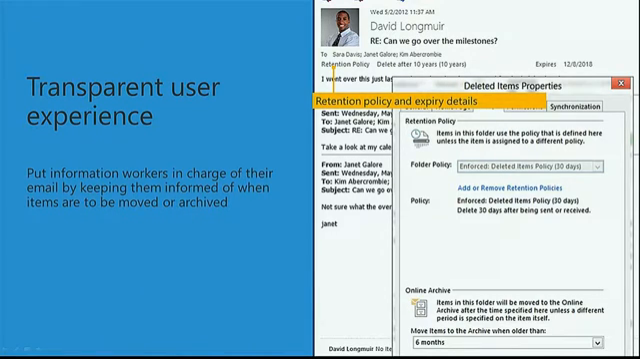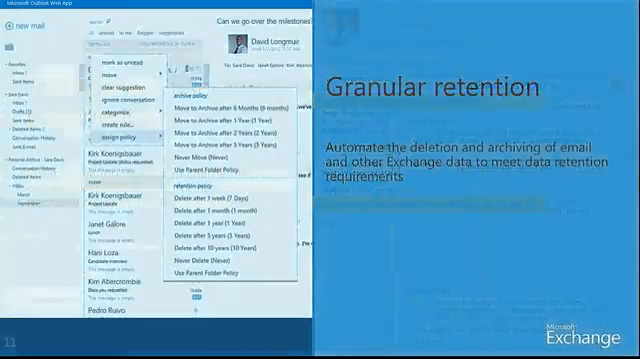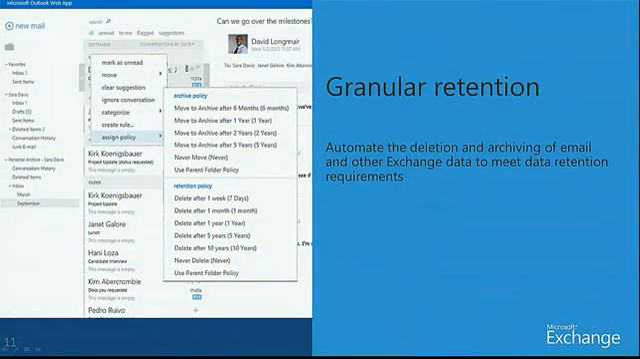Okay, see there's the retention policy and expiry details, and then of course you can assign them as well. And so how this works is, as an administrator, you can apply a retention or archive policy globally across your entire organization, or you can create a series of policies that you can allow end users to choose themselves. Okay? And so there's a lot of flexibility in terms of how this governance is actually managed.